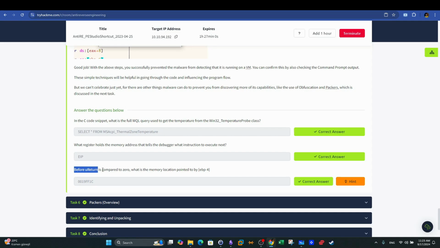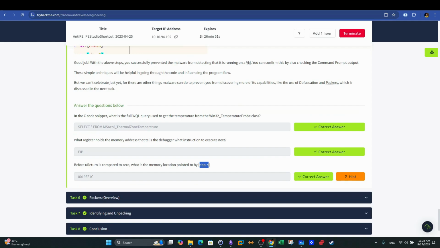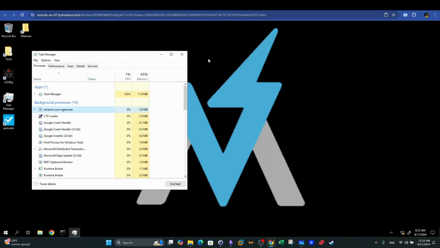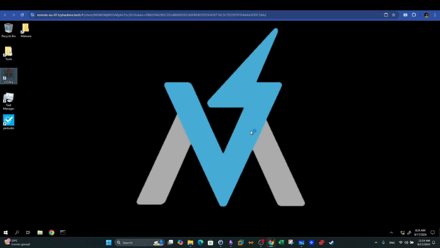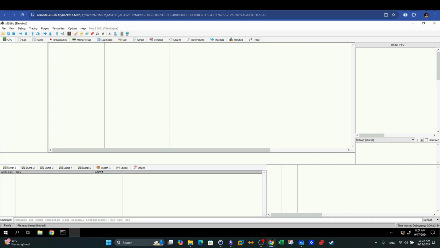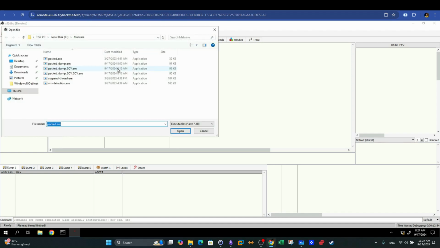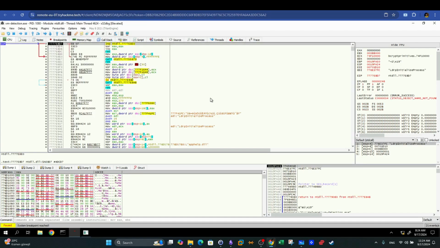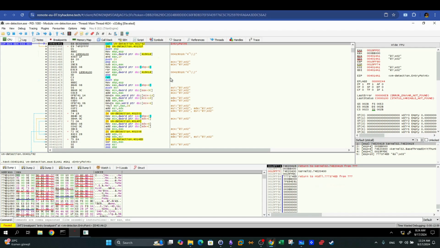Before uReturn is compared to 0, what is the memory location pointed to by EBP-4? Okay, so here we're going to have to maybe interact with the sample. So we go ahead, and here we're going to examine the VM detection capabilities of a sample. So file, open, click on VM detection, and then F9, and here we have a look at the entry of this function. As you can see, if you look at the instruction pointer here on the very right, you can see the memory address of the instruction that will be executed, and it is VM detection.